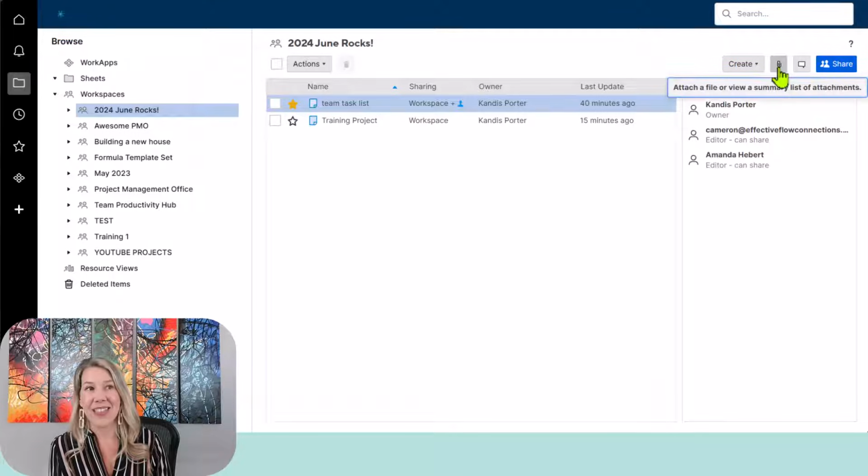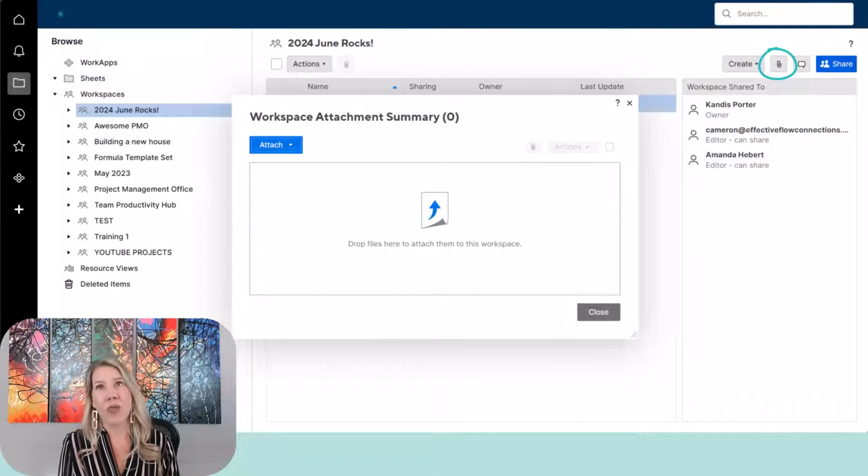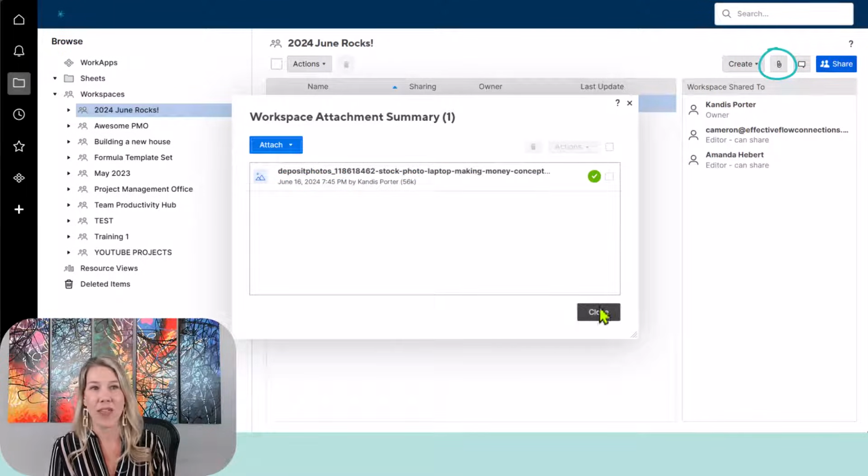Next to that is also a paperclip, which again allows you to upload something. This is a really great feature where you can just drag and drop. I'm going to drag and drop a photo here just to show you. I currently have it saved on my desktop, and I am just going to click on the photo, drag it on over, and you will see I now have that attachment associated here with the workspace.